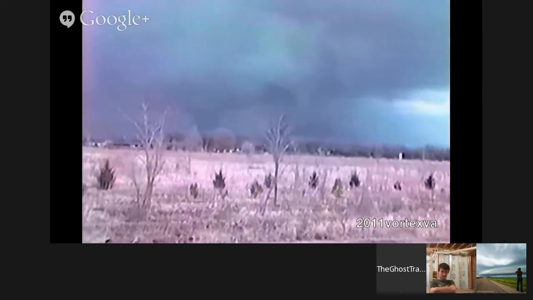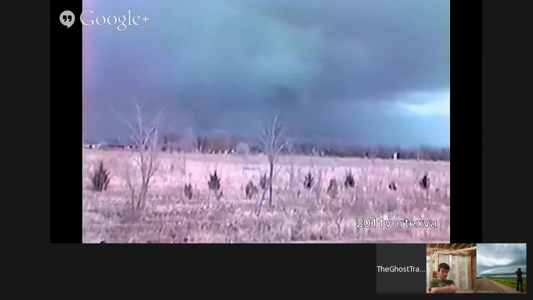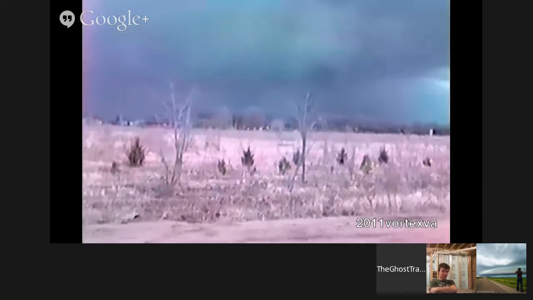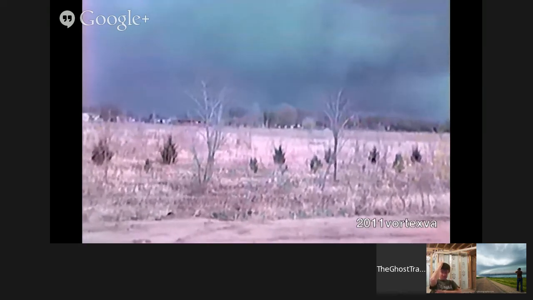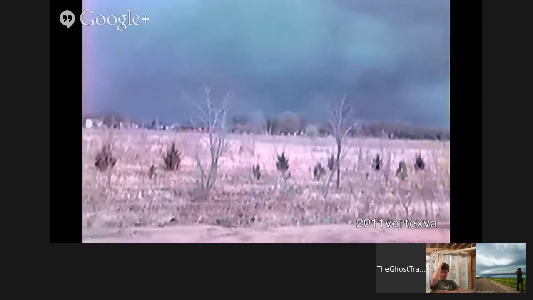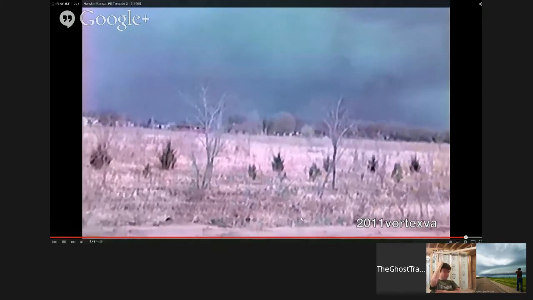We can see, well, that's exactly what's going on. I believe that's the old tornado here on the right side, rotating around the old mezo, and that new one going on behind it to the left.